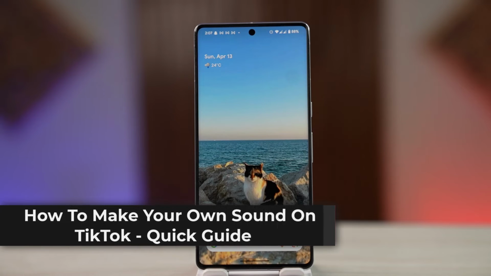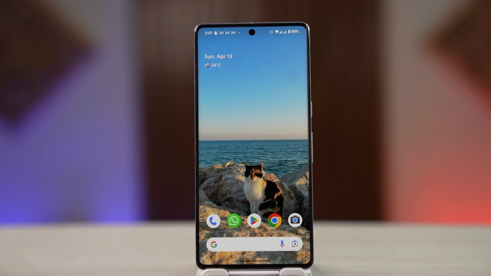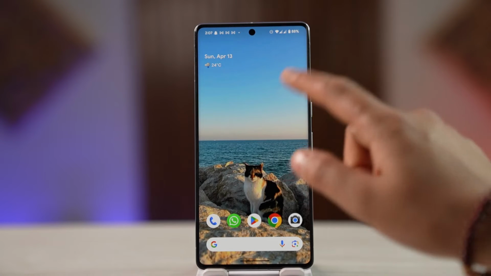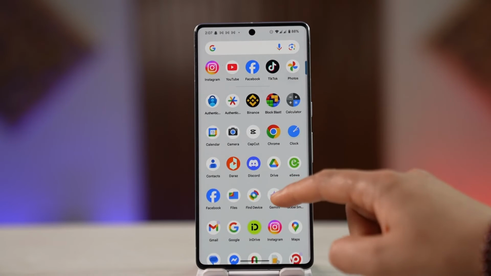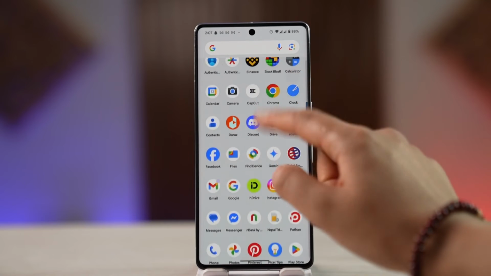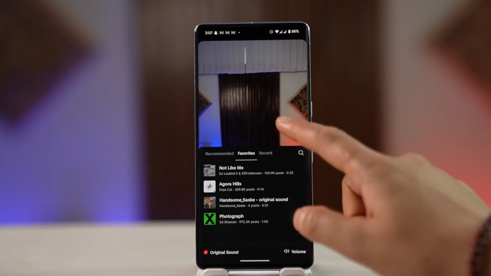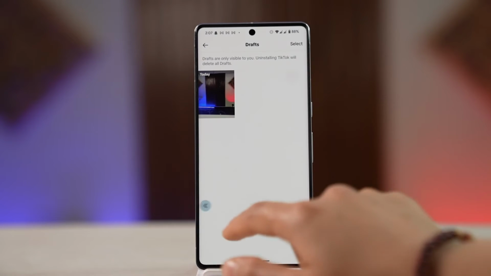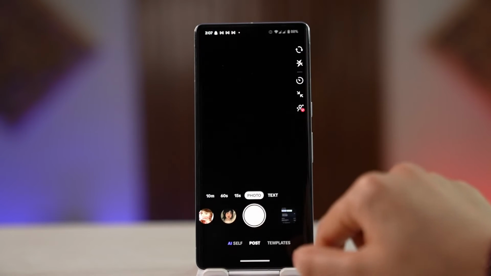In this guide, I'll walk you through the steps on how to make your own sound on TikTok. To make your own sound on TikTok, you could follow these steps. First thing, you could go ahead and take a screenshot, or you could save the audio. And once you've done it, you could go ahead and open up your TikTok application and click on the plus button.